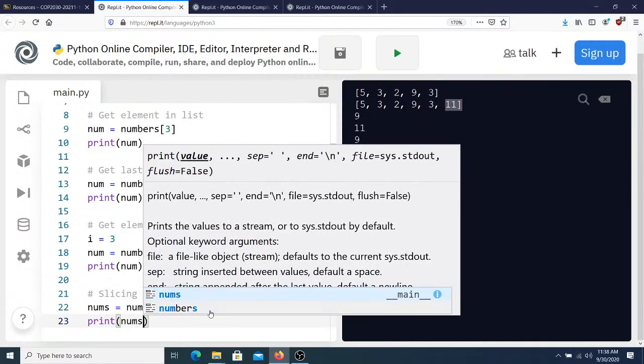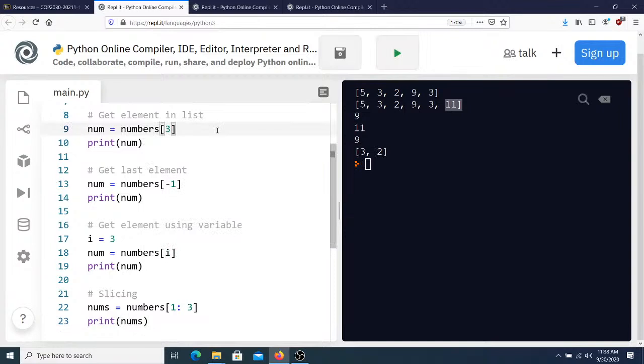Oops, sorry, nums. Notice that it returned it as a list. So this is like a subset of the list. We call it a slice. So again, the syntax is that we wanted position number 1 up to, but not including, 3. Same thing here if we had extended it: 0, 1, 2, 3, but not including 4. So it should go 3, 2, 9. And so slicing is very common as well.